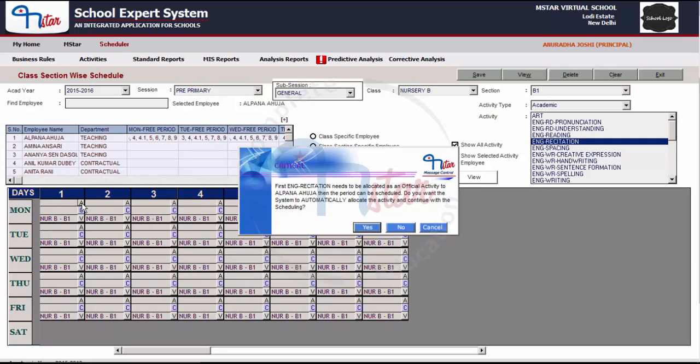As you click on the A button, the message appears that first English recitation, which is the subject, needs to be allocated as an official activity to Alpana Ahuja, which is the employee name. Then the period can be scheduled. Do you want the system to automatically allocate the activity and continue with the scheduling? Click yes. This message basically means that first the employee has to be allocated the subject as his or her official activity in the HRMS module.